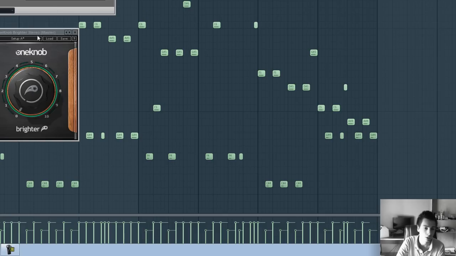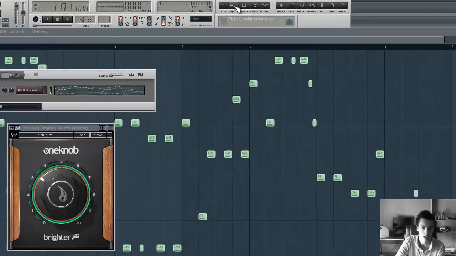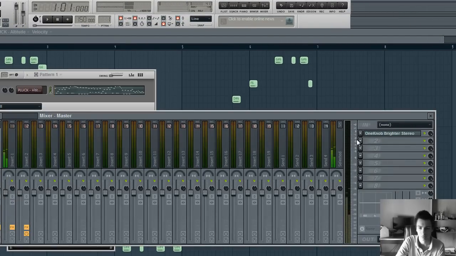And of course, when you use the VST, you never use it max. You will always use it between 3 and 5, never more, because you don't want to make the sound too bright. You just put a little bit of brightness in the sound, and that's all. So you heard the difference. Now I'm going to keep it on 3. That sounds pretty cool.